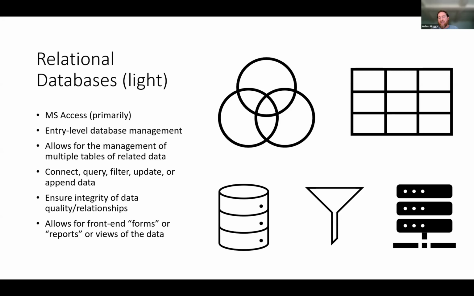So you can also manage the integrity of the data when it's in these relational databases. You can set rules and checks on the information. You can also build front-end forms on them. You can query and ask information across different filters or characteristics. And so it's just a stronger way of managing your data. And typically we're talking about kind of MS Access, Microsoft Access, and that's the system that the Aquatic Data Hub was built in. So I consider the Aquatic Data Hub to be a light relational database.